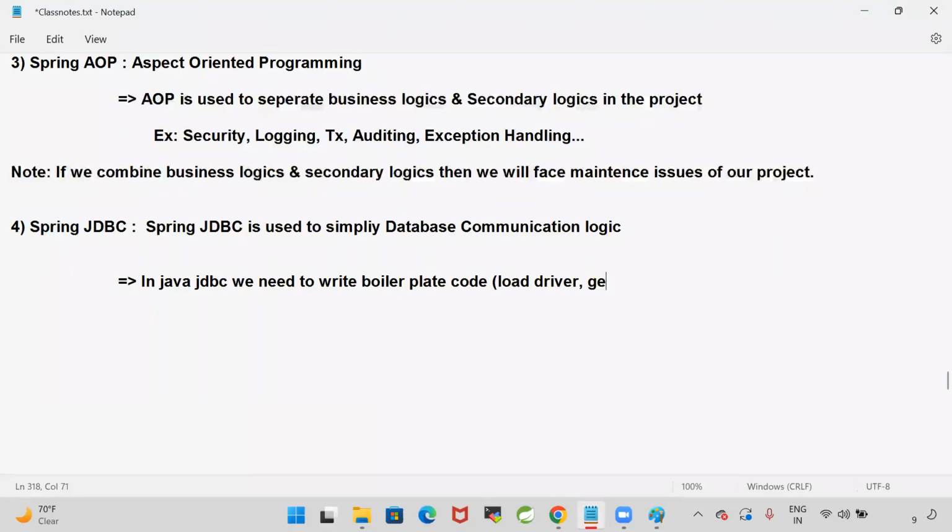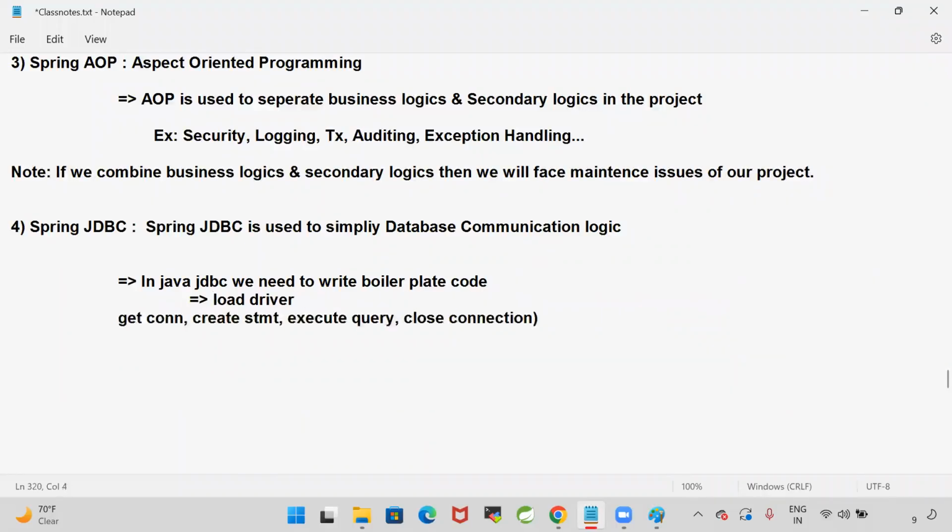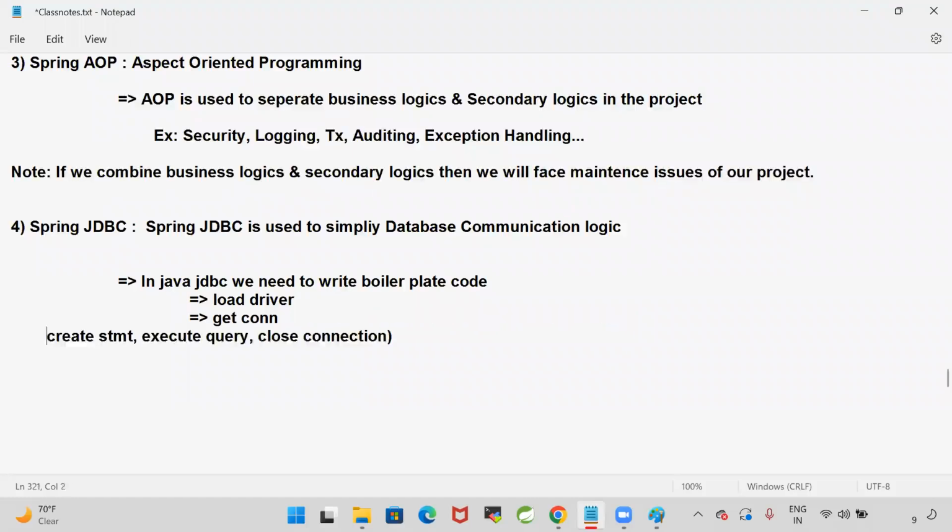Load driver, get connection, create statement, execute query, close connection. Okay, so these are repeated lines of code we need to write in every method. Loading the driver, getting the connection, creating the statement, executing the query, closing the connection. These are common requirements for every JDBC program.